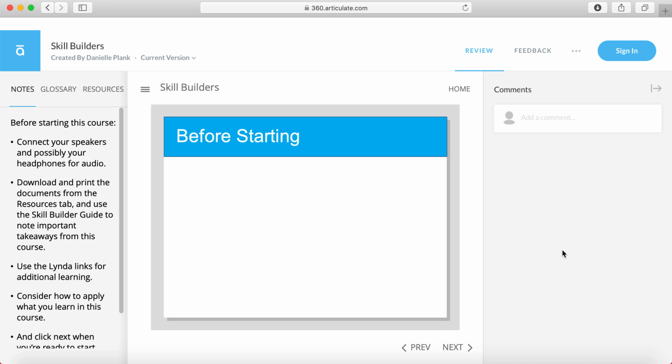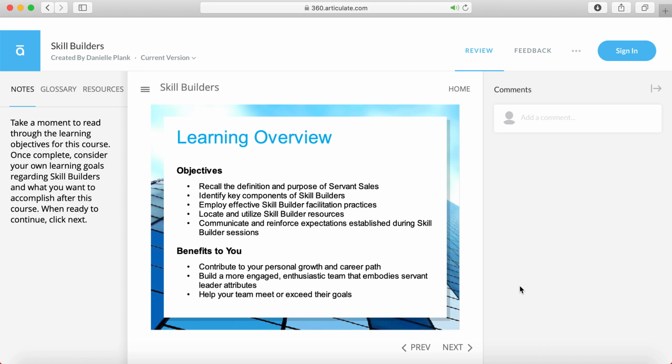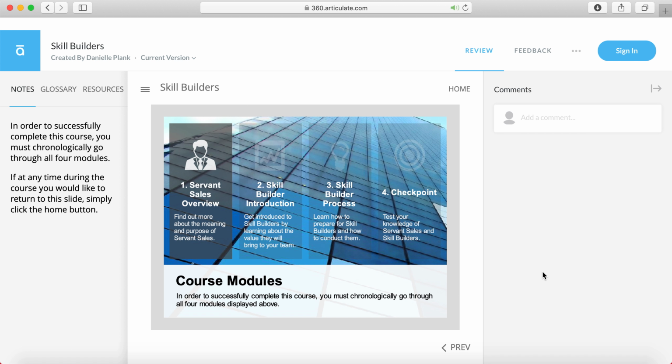So I kind of kicked it off by providing a list of things that learners should do before starting this course, a list of about 5 or so that feed in gradually through the slide. Then a list of learning objectives as well as a list of benefits so that learners understand why they take the course. And then we get to the home page.